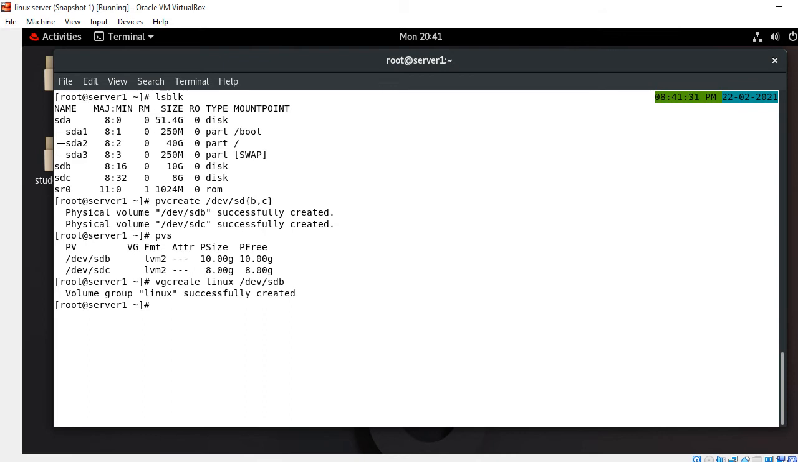So using the vgs command we can check the volume group status. So I run the command vgs. Good, it shows my volume group, that is linux, and it is made up of 1 PV, physical volume, and showing the size approx 10 GB.